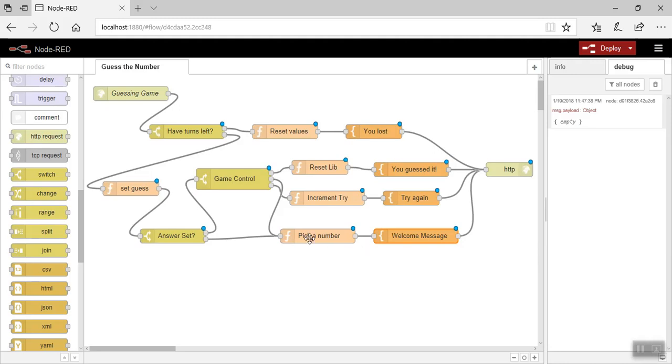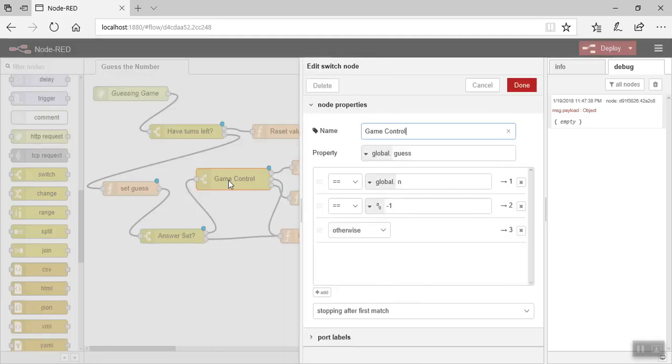So if the game is already in progress and the user guesses a number, we come to, is the answer set? And the answer is yes, it is set. So we go to game control. So now our branch determines whether our guess that was inputted through the URL matches our global variable of what the computer generated for an answer.